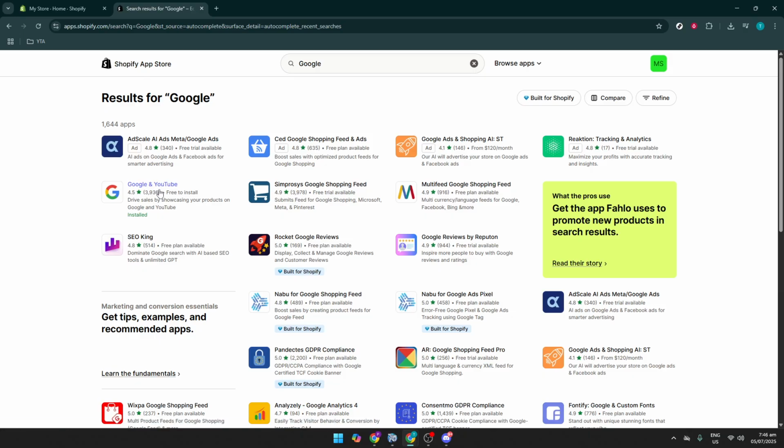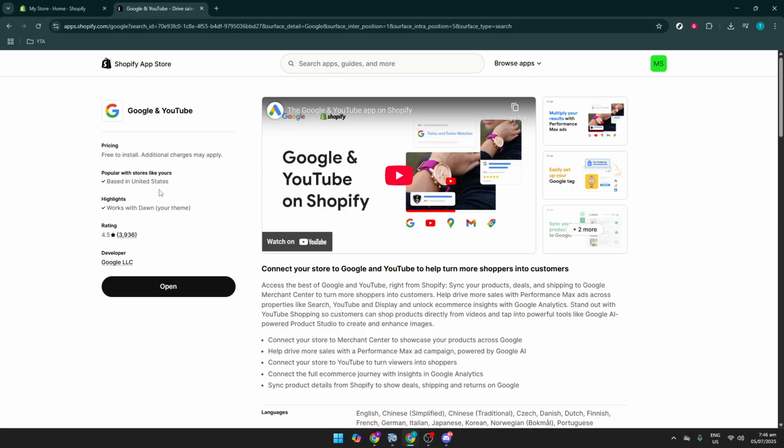Utilize the search results to find the app labeled Google and YouTube, and once you've spotted it, go ahead and select it by clicking on it. Next, after clicking on Google and YouTube in the App Store, you'll be presented with detailed information about the app. This will include what features it offers, its rating, reviews, and more. Make sure to read through this information to ensure it aligns with what you're aiming to achieve with your store. And when you feel confident it's the right fit, proceed by clicking on Google and YouTube once more, this time to finalize your selection and begin the installation process.